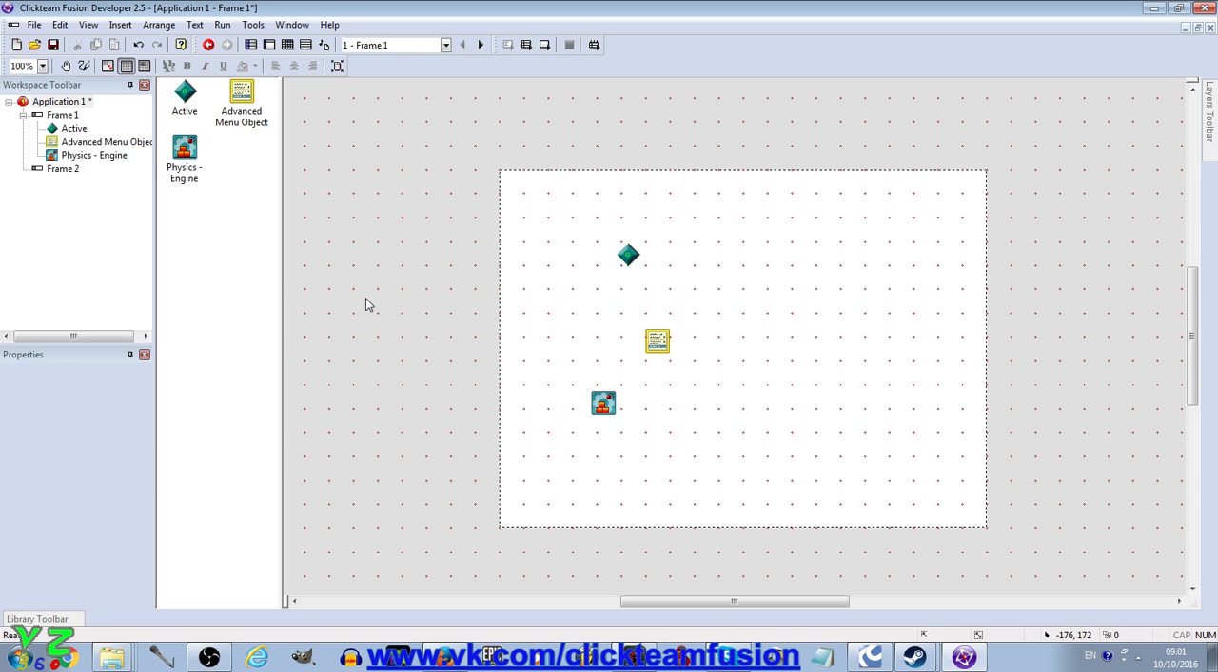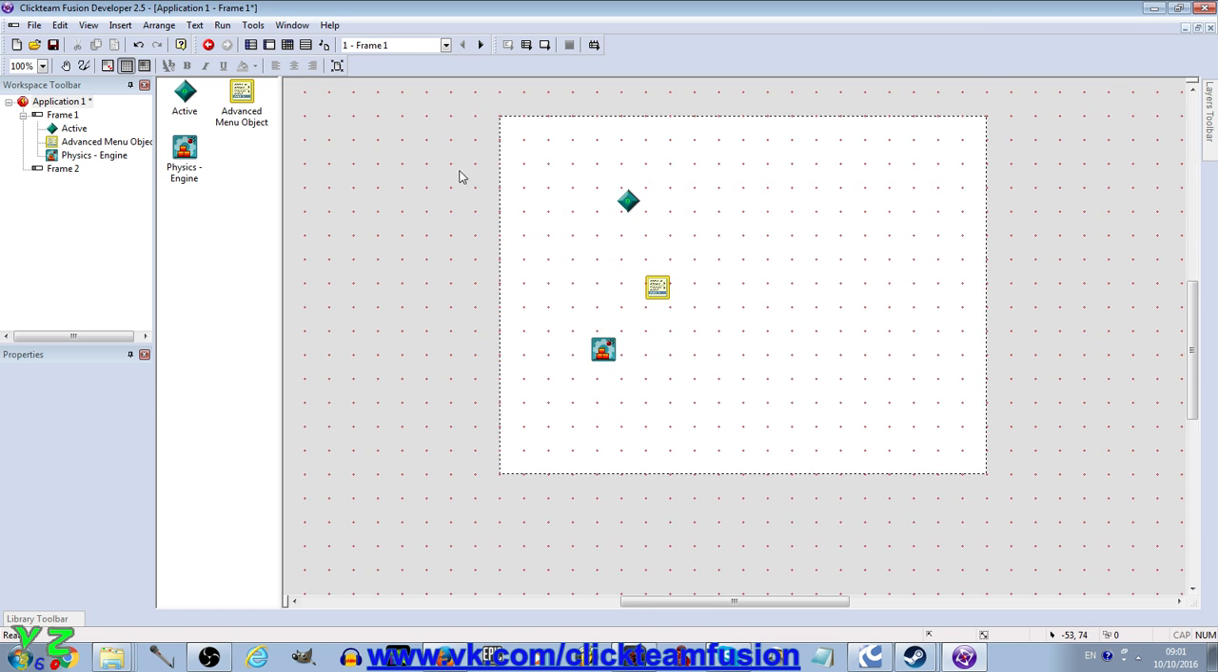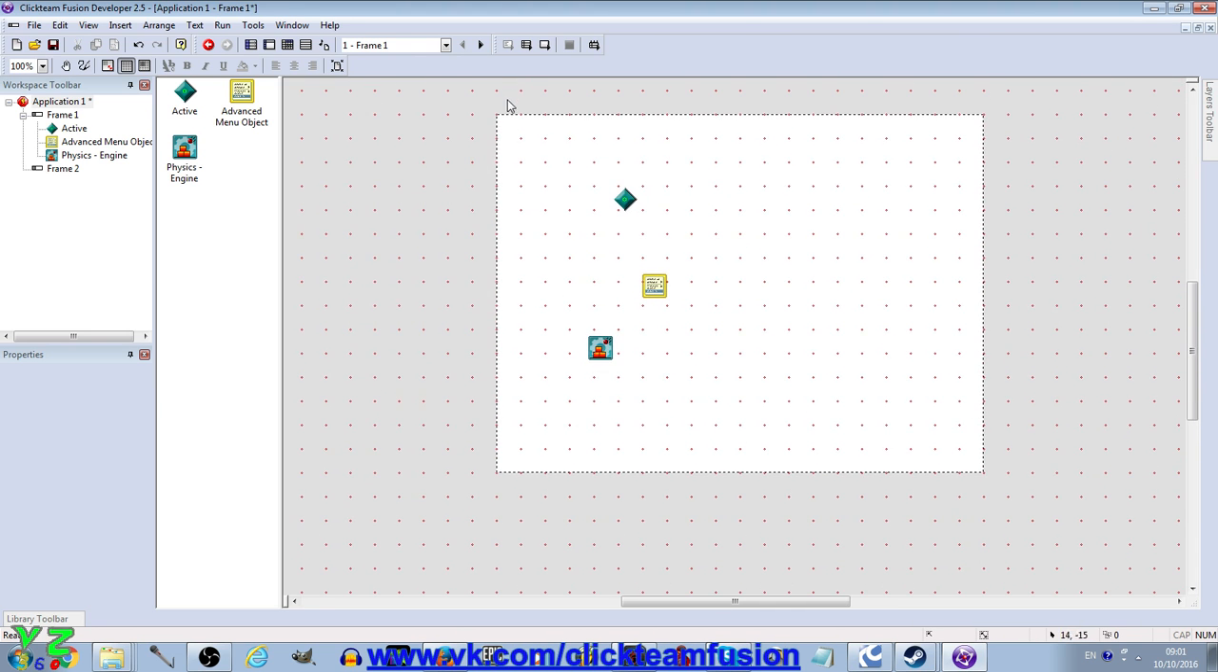Now, one more thing. Oh, I probably should have said it at the beginning of the tutorial. Basically, in order to test the application, you can either run frame separately, so this will only run this frame 1, or run application as a whole. This will include all frames.